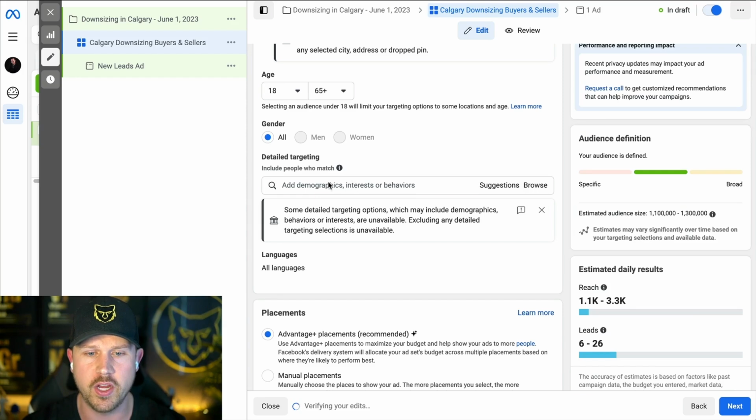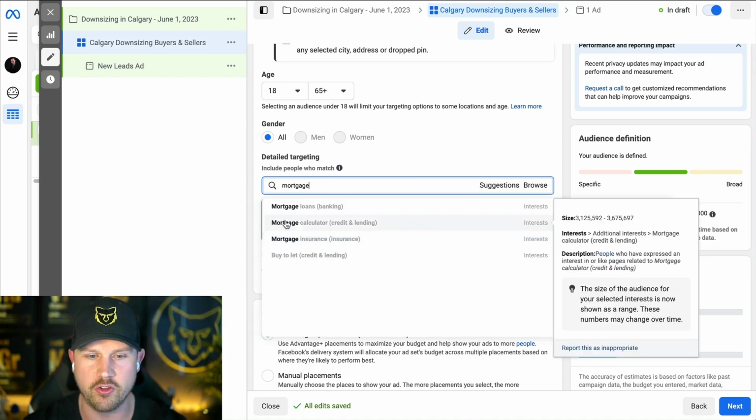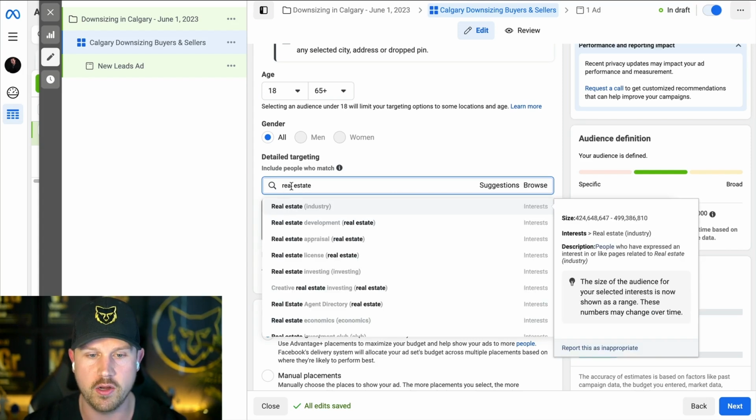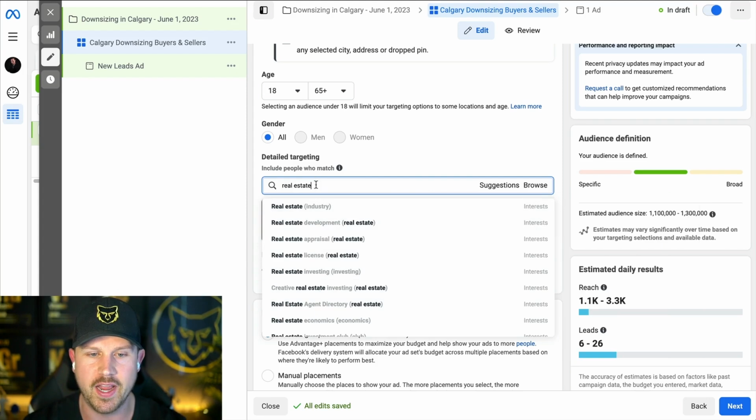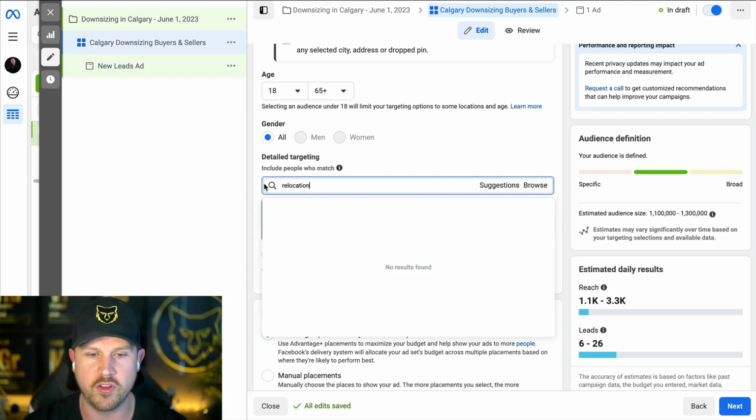If you do come here, you've got additional behaviors. You can look at things like mortgage, and you can target things like mortgage. You have the ability to target things in real estate, in terms of the real estate industry and stuff like that. There are a couple of things as well that you can look at in terms of different types of behaviors.